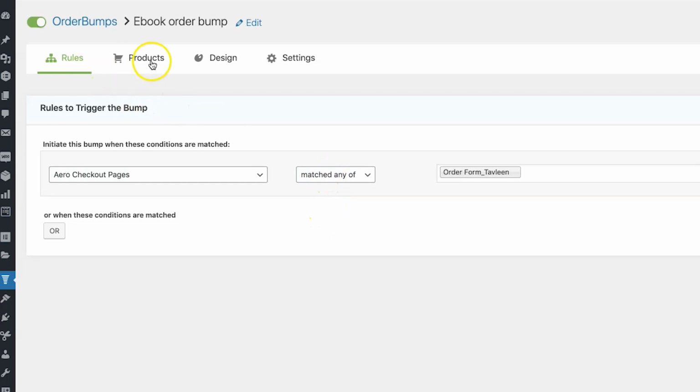So there are 4 steps here: rules, products, design and settings. These are the 3 main steps. In rules, we've actually said checkout matches and then your checkout form name. So the order bump will only show up on this checkout form, on this one-page checkout created in Elementor that I just showed you. It will not show anywhere else.